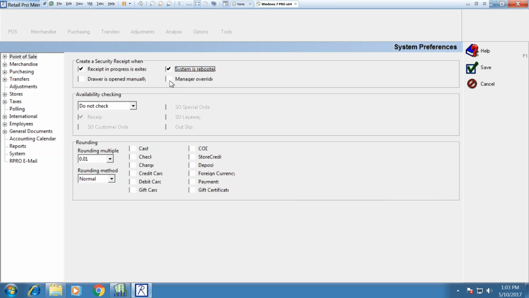So if they're set up for overrides and the manager comes in and overrides and you want to keep a record of that, maybe you need to identify that someone found out the manager override code and has been giving out discounts more than they should be. Whatever the reason, we can have Retail Pro create a record of that as well.